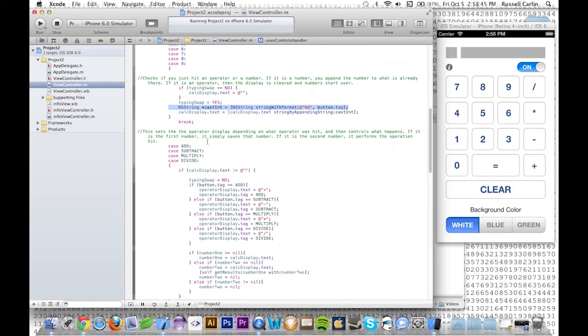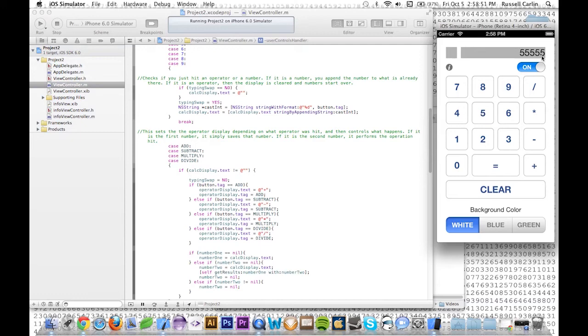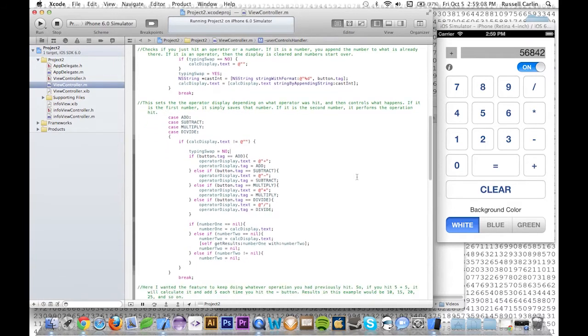I also have the switch here, the typing swap, which basically has it so that when you click a button, it'll keep appending numbers until you hit an operator. When you hit an operator, it realizes that you've stopped typing, and then it'll switch all these out, clear all of them, and then add the next number. So that's how I managed to do that.